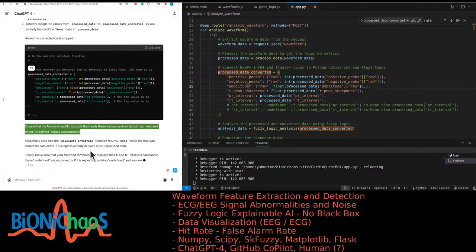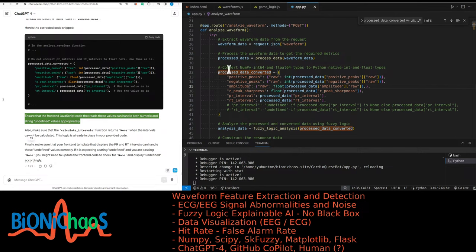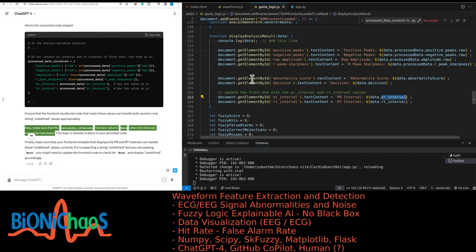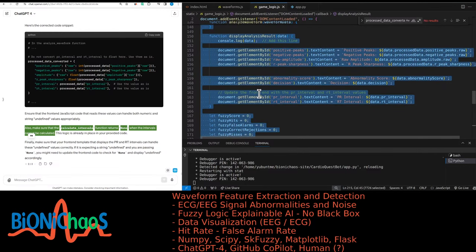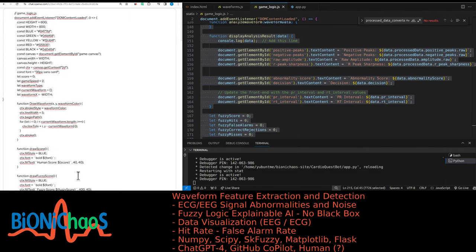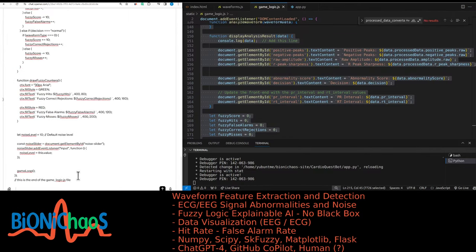Ensure that the front-end JavaScript code that reads these values can handle both numeric and string, undefined, values appropriately. Also, make sure that the calculate_intervals function returns None when the intervals cannot be calculated. This logic is already in place in your provided code. Finally, make sure that your front-end template that displays the PR and RT intervals can handle these, undefined, values correctly. If it is expecting a string, undefined, and you are passing None, you might need to update the front-end code to check for None and display, undefined, accordingly.